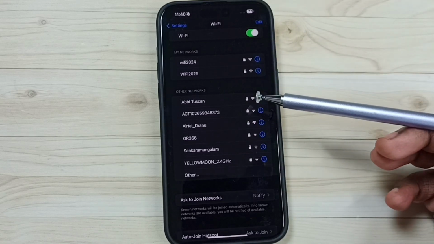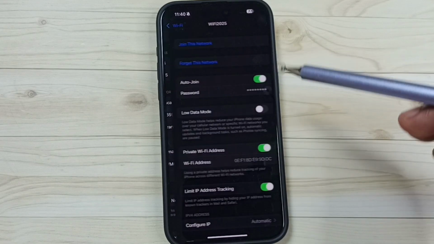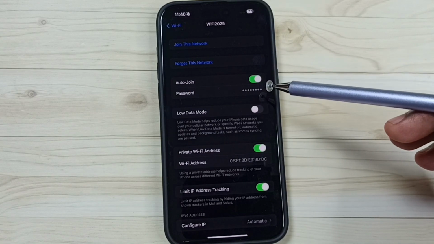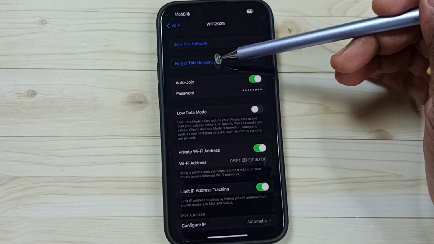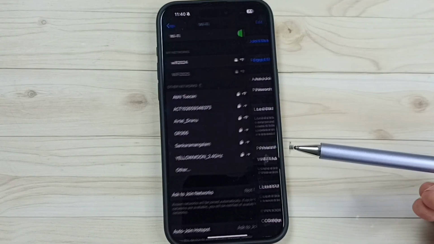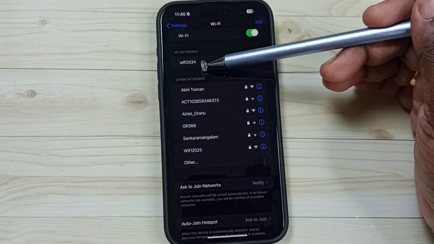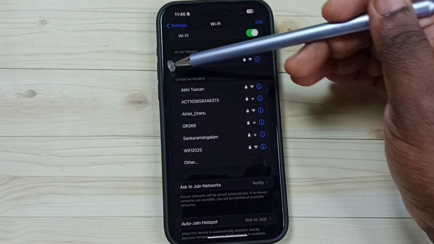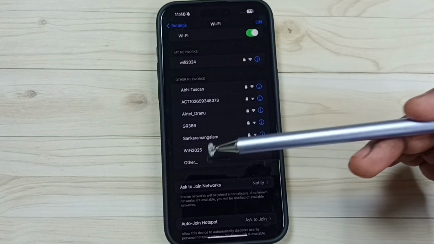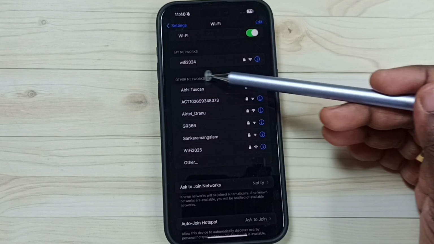I will show you how we can update the password. Tap on this icon on the right side. Tap here. Then tap on forget this network. Then tap on forget. Done. See, now you can see phone has removed Wi-Fi 2025 from this My Networks section, but we would be able to see Wi-Fi 2025 here under other networks.